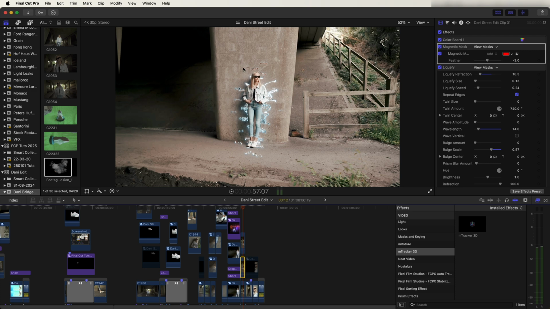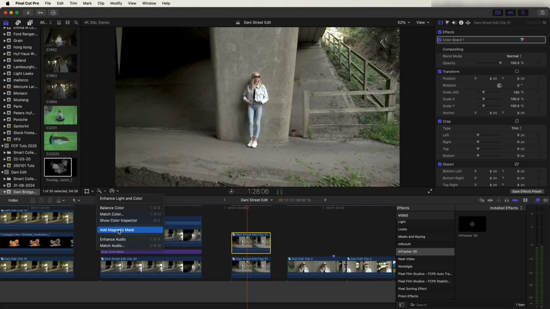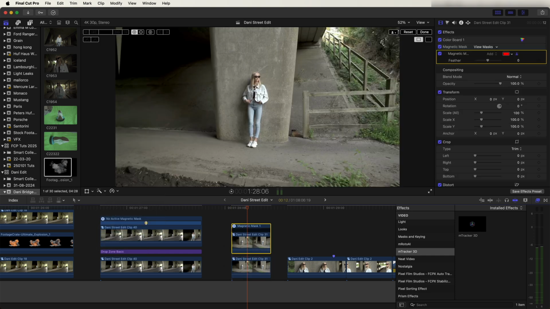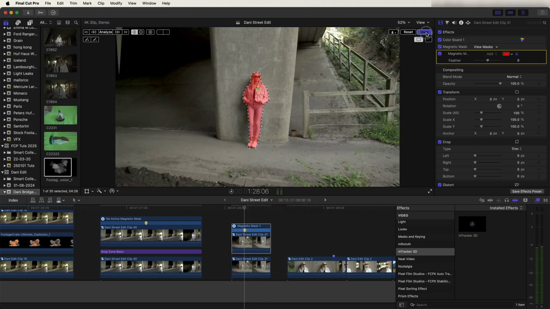Moving on to this next effect where we have this liquid effect behind the subject. To do this, we need to create a copy of the video clip and add the magnetic mask effect and click on your subject, then click analyze. Now we can copy and paste the video clip again.